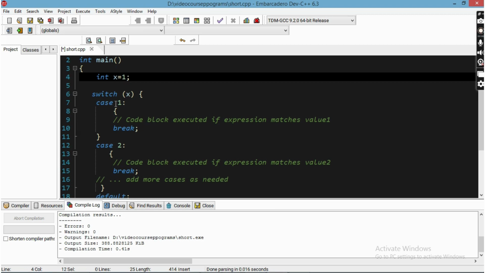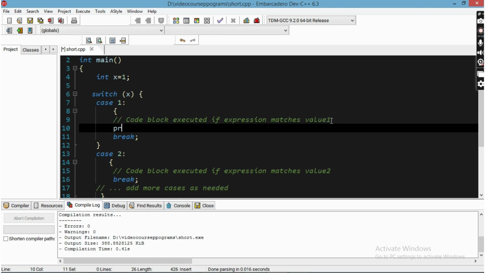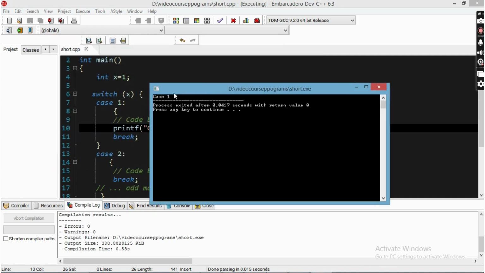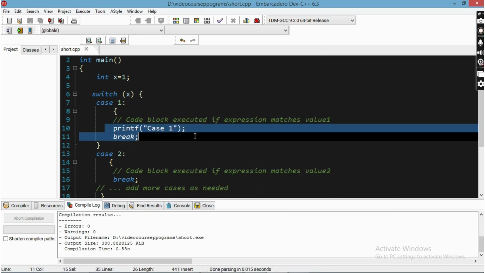As we know that the value of x is 1, then the code of case 1 is going to be executed. So let's see that. Print f, case 1. So yes, the case 1 is printed on our console screen, which means that this code is going to be executed because x is equal to 1. According to the value of x, the case 1 is going to be executed.